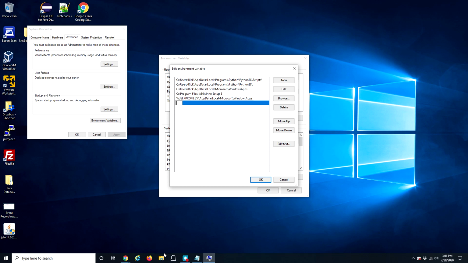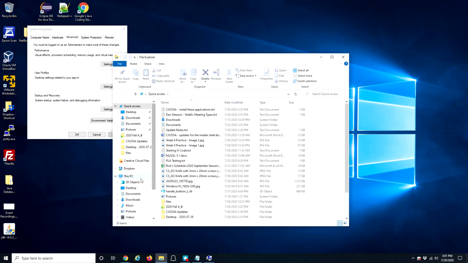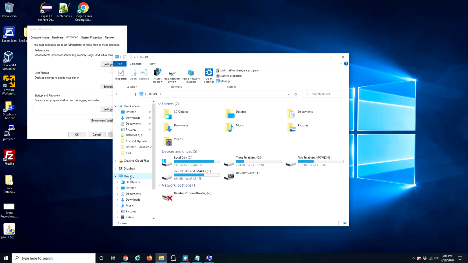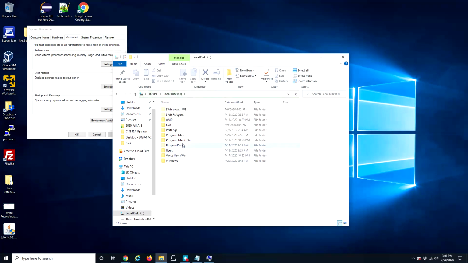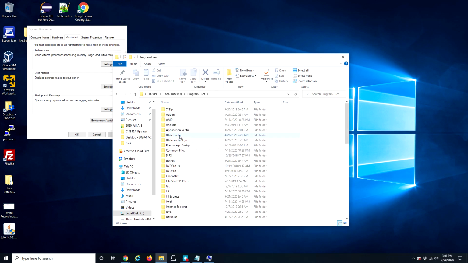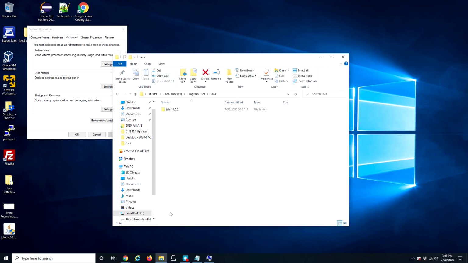So you want to open up your File Explorer right down here. I'm going to click on File Explorer, and then hit This PC on the left-hand side. Go to your C drive and double-click on it. Then go to Program Files and double-click on it. Then you will see Java right there. Double-click on your Java.